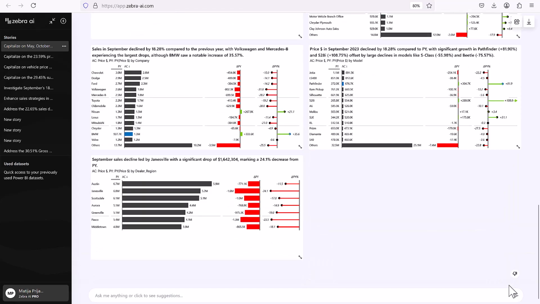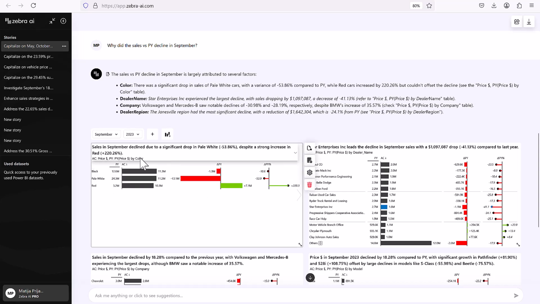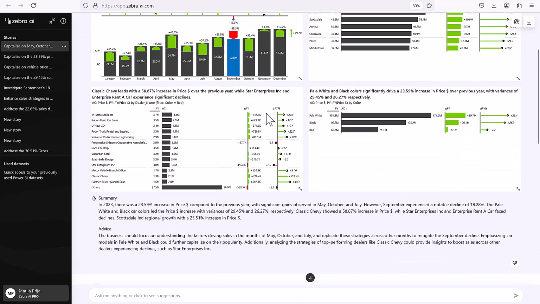Okay, so the analysis is done. Let's check it out. The sales versus previous year decline in September is largely attributed to several factors. Color: there was a significant drop in sales of pale white cars. I think this is the most concerning one. I can also see a visualization showing us this here, and we've lost 13 million due to lower sales of our pale white cars. And this is definitely a problem.